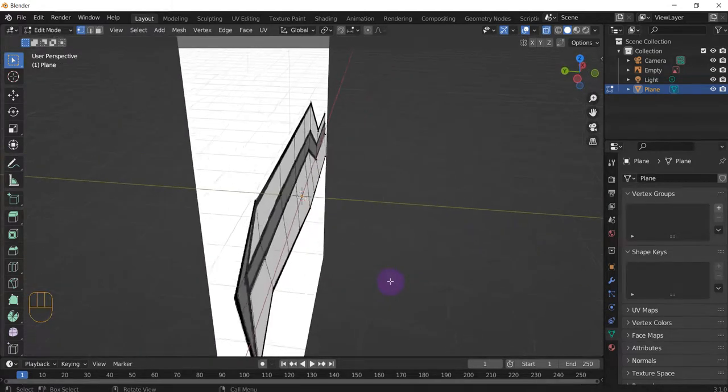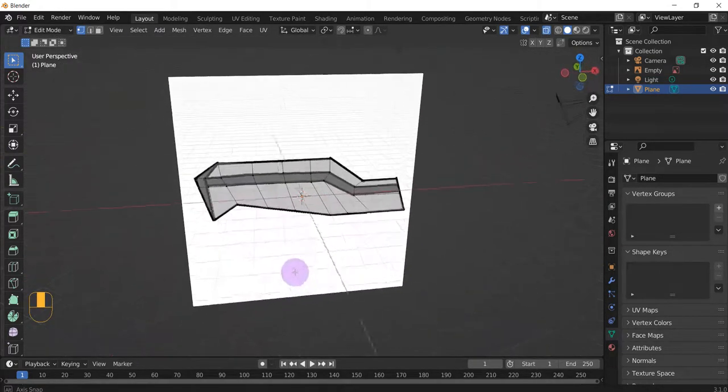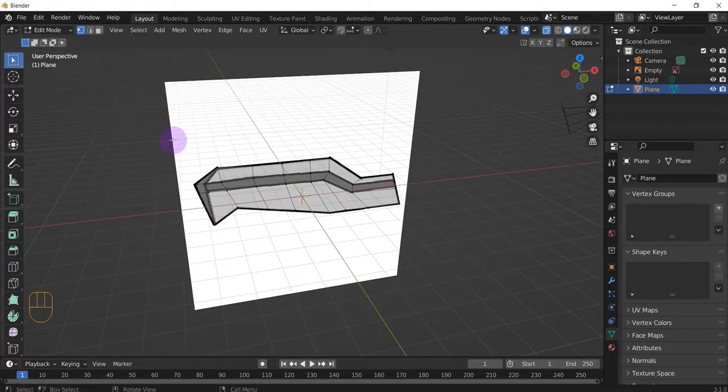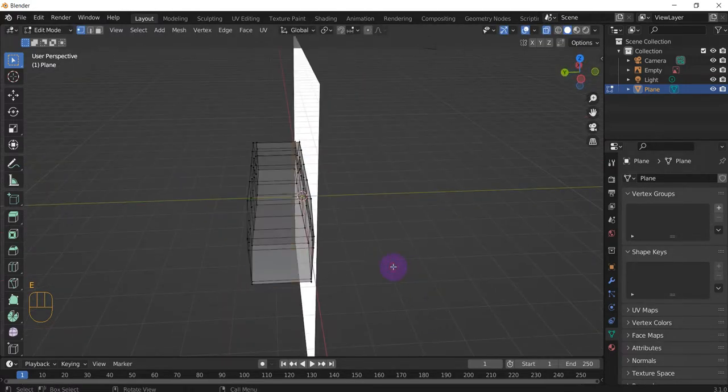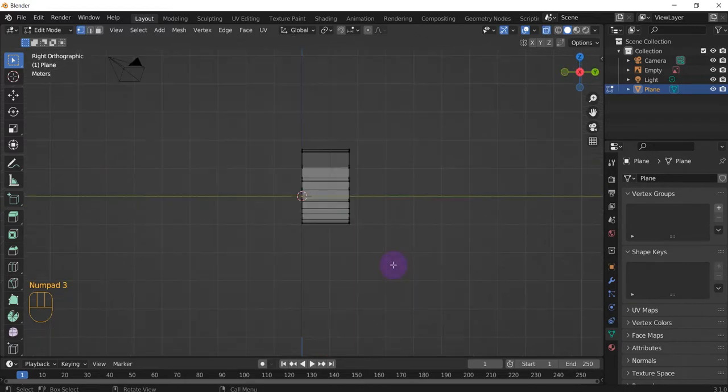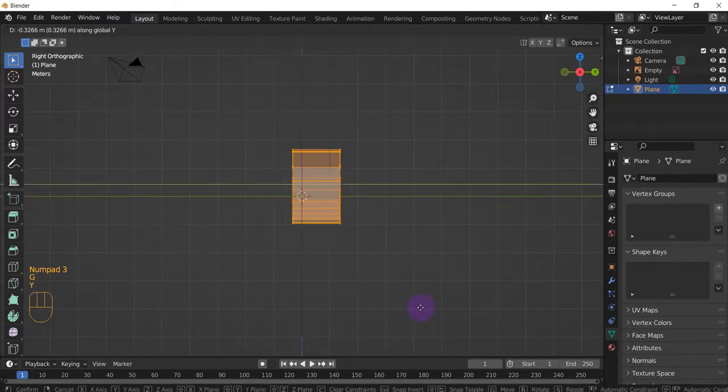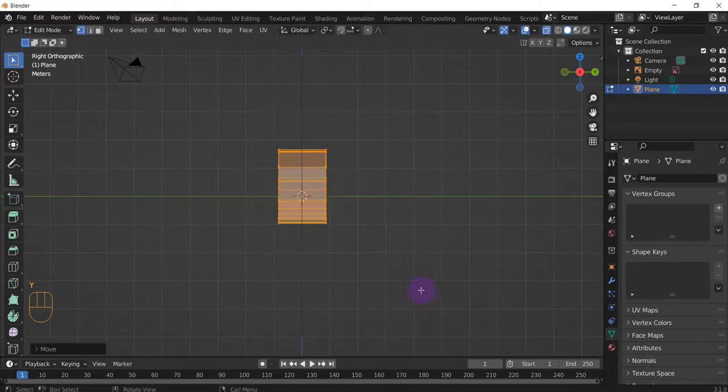All right, so before we continue, let's do a mirror for this. So E, like that, then press 3, then G, Y, and put it right about in the middle. I think that's pretty good, right?